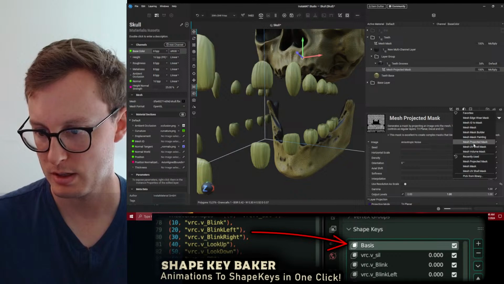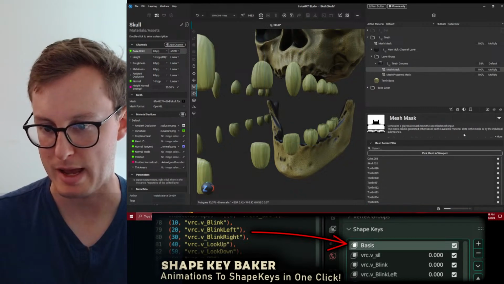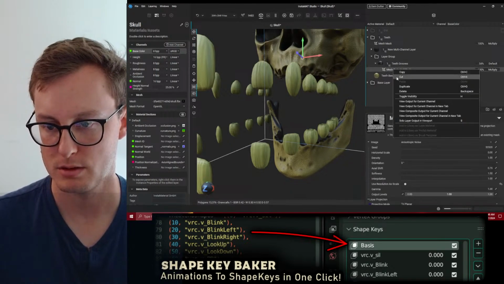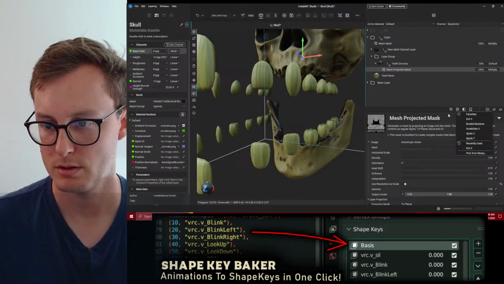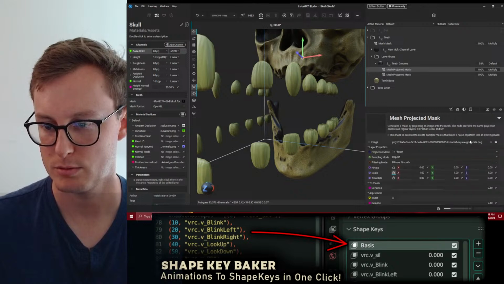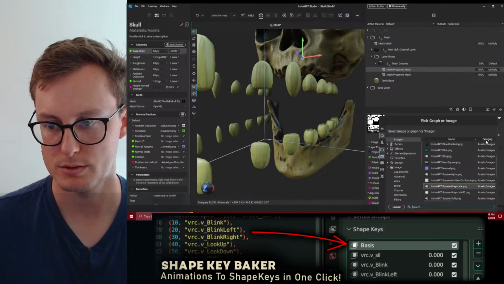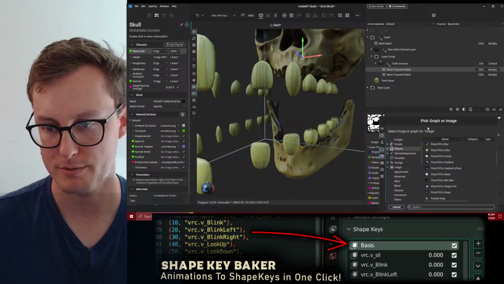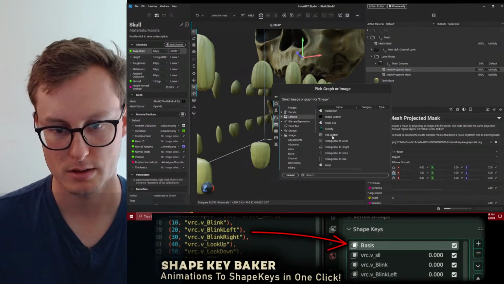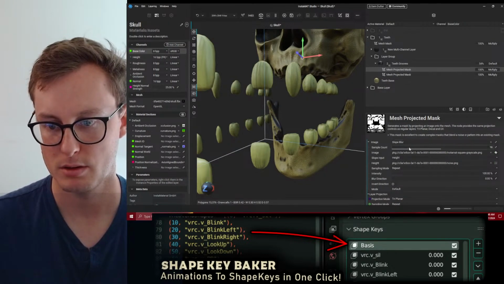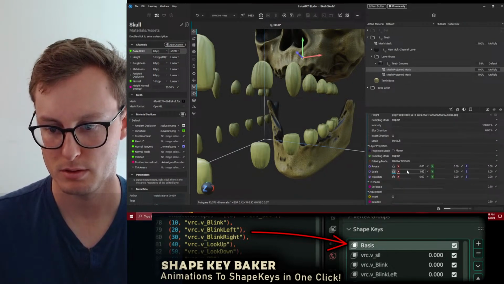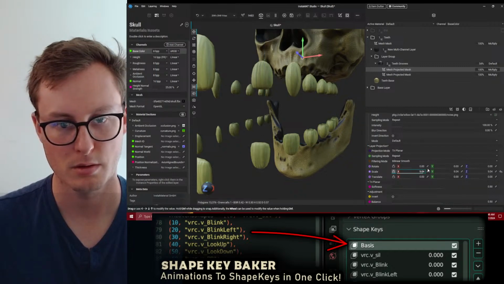Edgeware, volume, projected, mesh mask, generator. Projected mask. But if we use this, I can add effects to projected. So maybe I have to do it in here. Slope blur. Okay, that seems to be working.